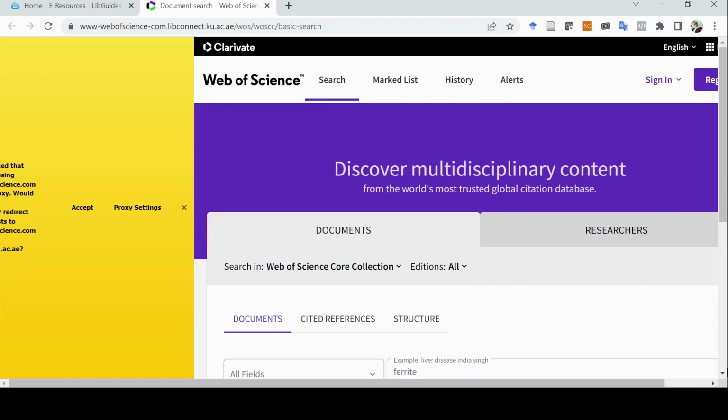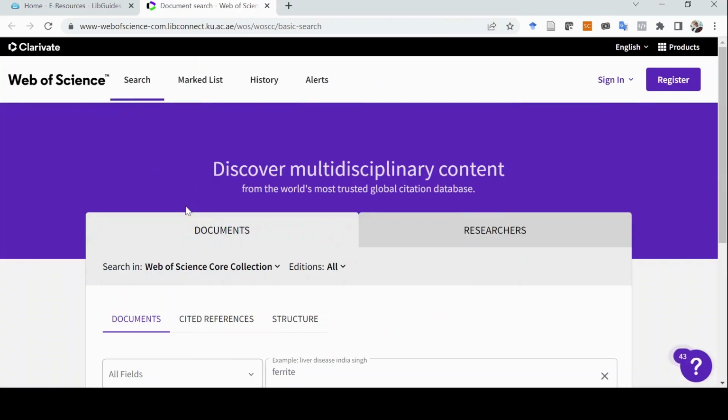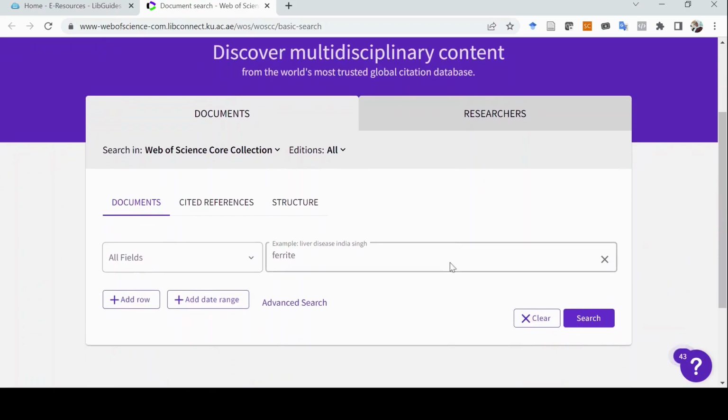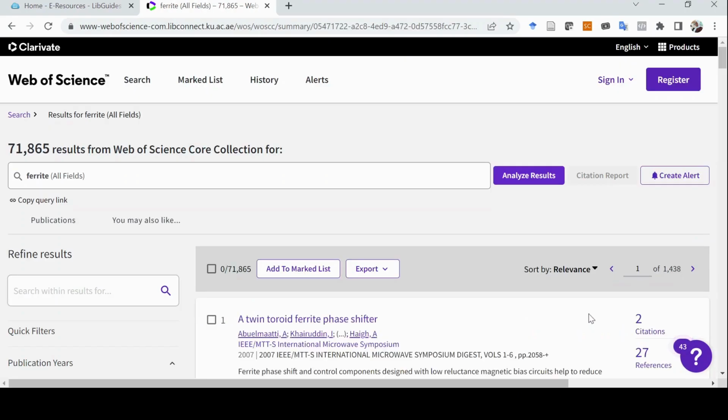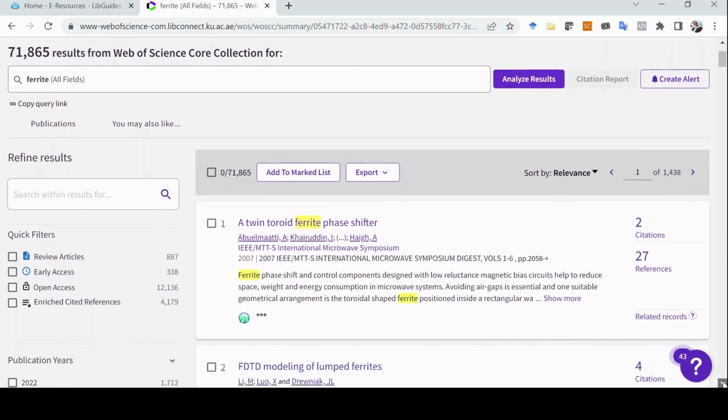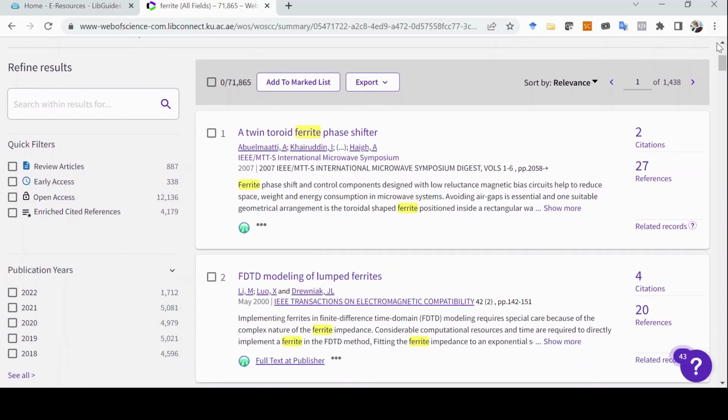I have my Web of Science page open here. Then I'm going to type on all field. I'll type ferrite here. And I'm going to search. From my Web of Science search, I was able to search for ferrite and I have 71,865 peer review articles published on the research topic ferrite. But then this is too much.